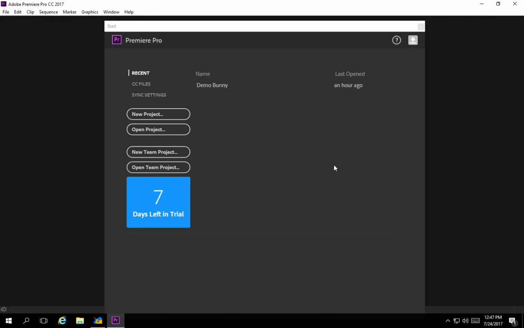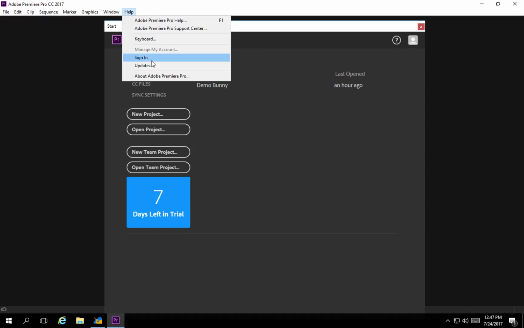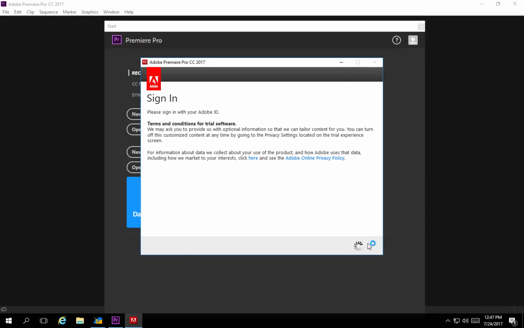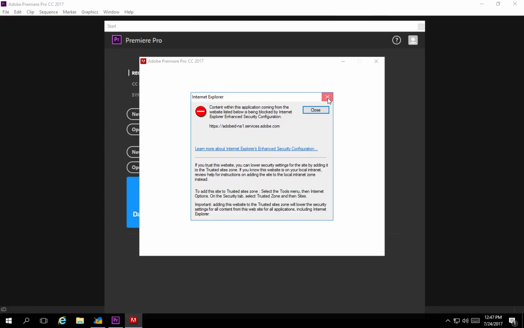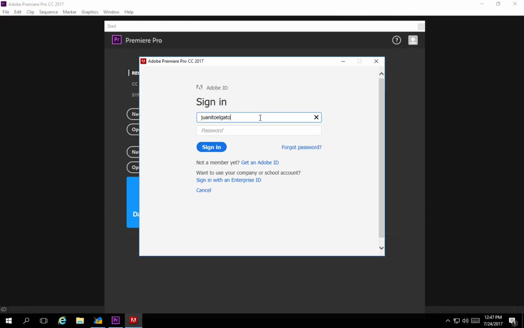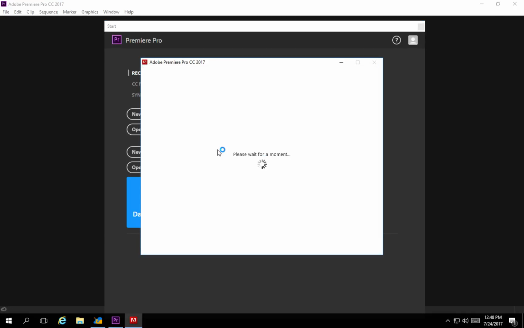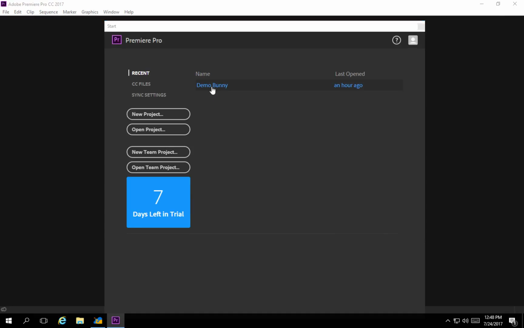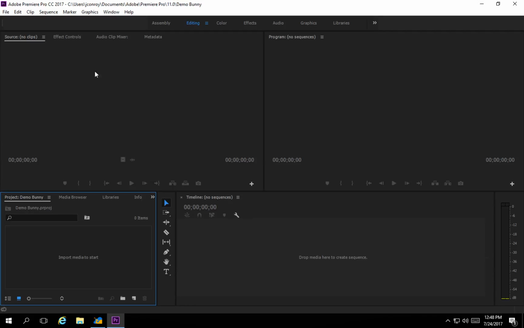And so we can skip that little opening screen. And I'm going to sign into Creative Cloud. BeBop is a bring your own license model. So anyone with a Creative Cloud account can log in with that account info, and then they will be licensed to use Premiere in the cloud. We'll select the demo bunny project, and Premiere is now open.